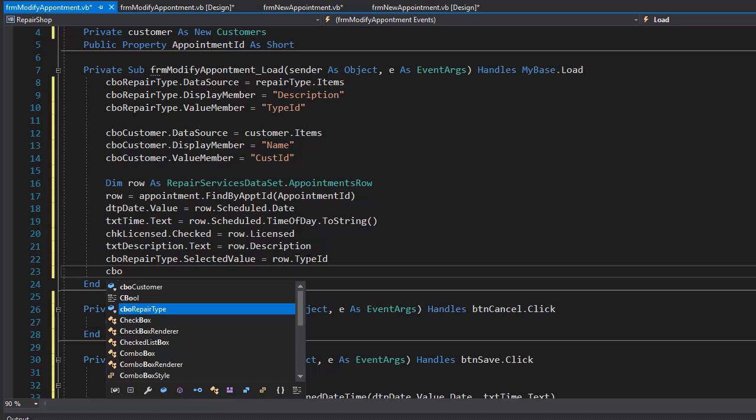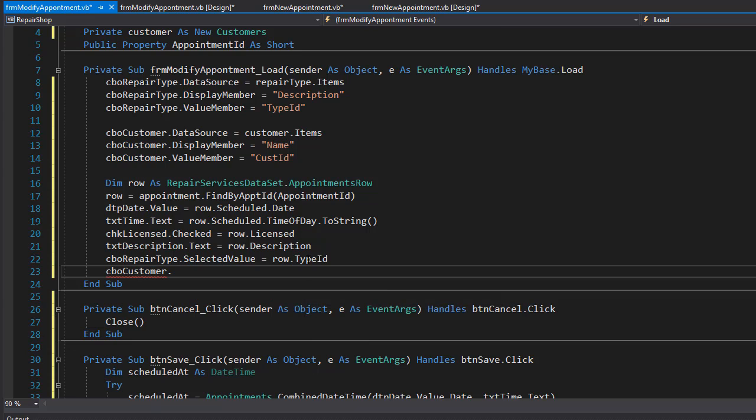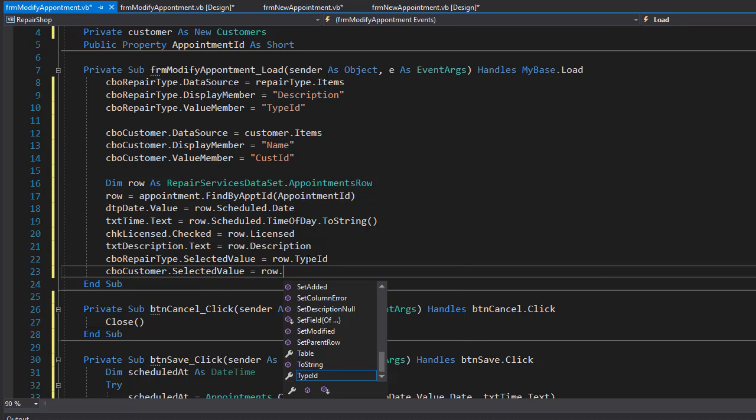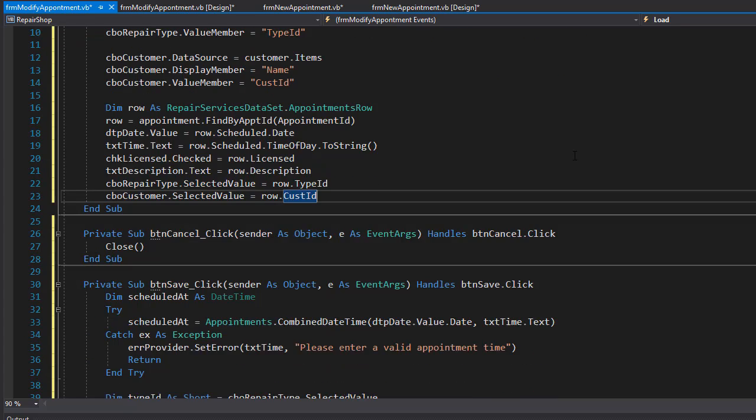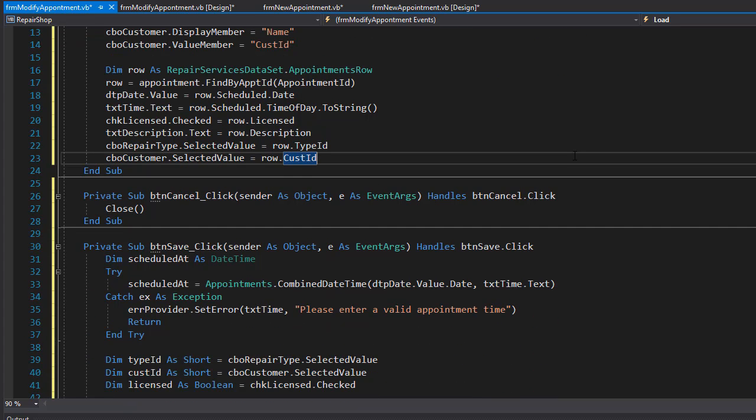And similarly for the customer dropdown, we want the selected value, and it's coming from the row dot customer ID. And again, that one is gonna display the name because that's our display member, but it's bound by the customer ID. And with this, everything is finished. Our little project is done, and what's left is of course to test everything.